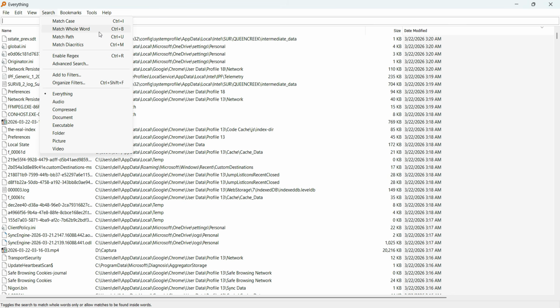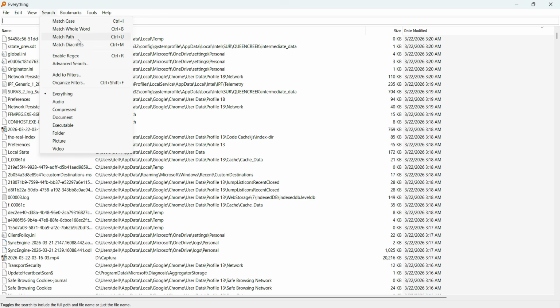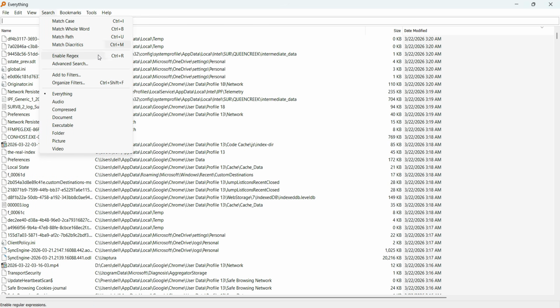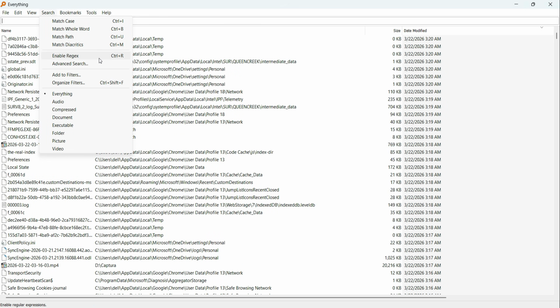What Match Path does is search the keyword you type in the file's path too. So even if the file name itself doesn't match, it will still list the file if its path contains the keyword. Then this Enable Regex option is a very powerful tool.